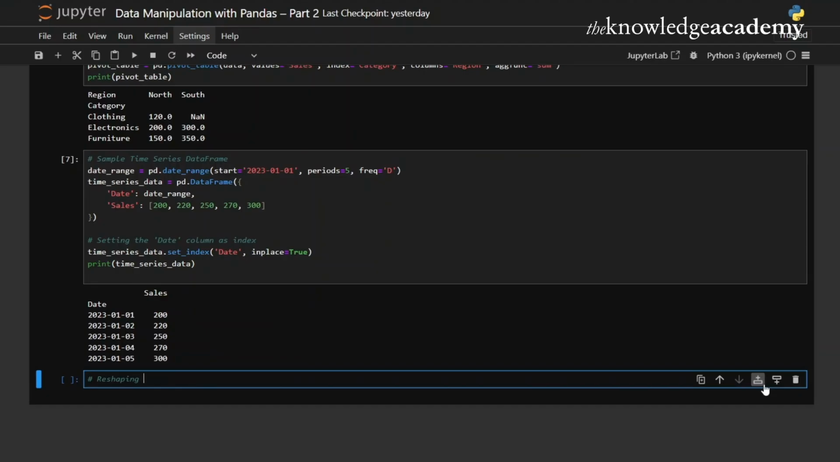Sometimes your data might not be in the format you need. You'll often need to reshape it. This is where melt and pivot come into play. Let's start with melt, perfect for converting wide data into a longer, more flexible format.